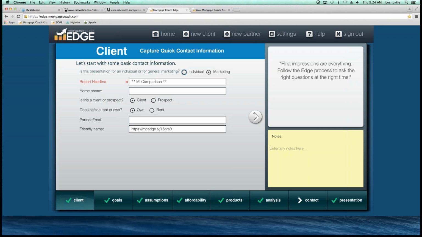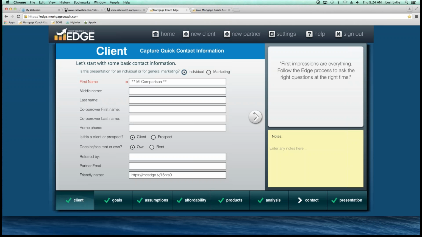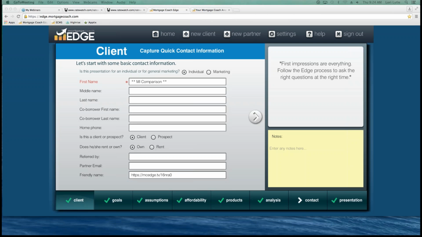With this, I made this as a marketing piece, and it's a great way to show borrowers how you'd be able to fit them in the correct loan. So I just did MI comparison, and I have it marked as marketing. You can also leave it as individual. That's fine. All these two buttons do is remove the information about the co-borrower and the borrower's name. So you see there's not that much information in here. I have my label. I put my link in here just because it's a quick reference for me to find that particular report. I'm keeping it as own, so I have a TCA. Rent versus own provides a different rent versus own report.